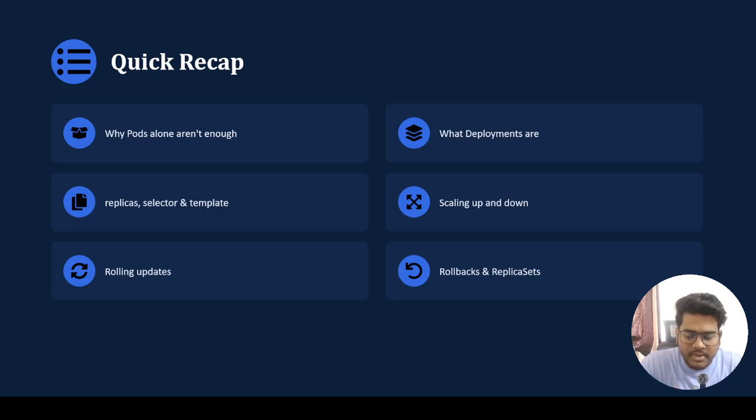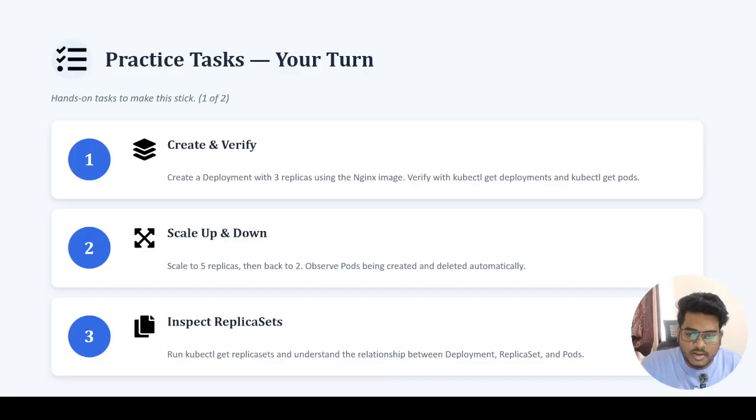So a quick recap of what we have covered: why pods are not enough, then replicas, selector and template, rolling updates, rollbacks, scaling up and down, and what deployments are. And there's a task for you now: create a deployment with 3 replicas using the nginx image, then verify it. After that, you can scale up and down as well.